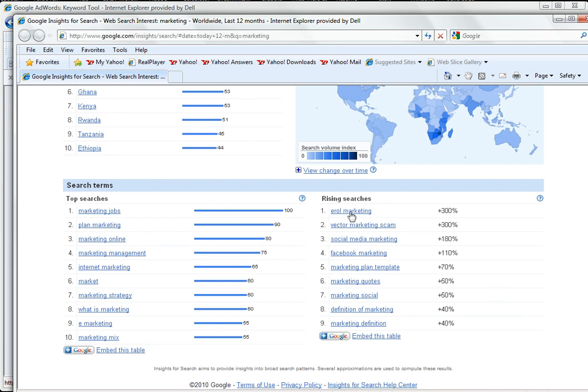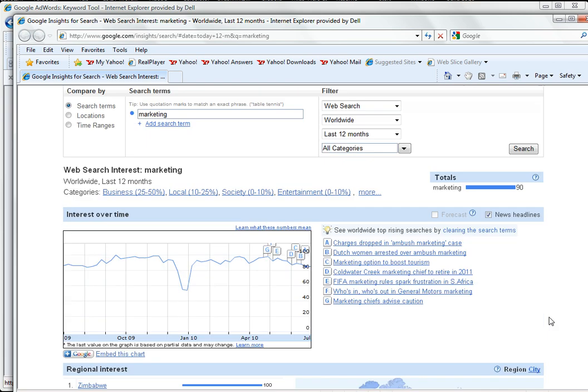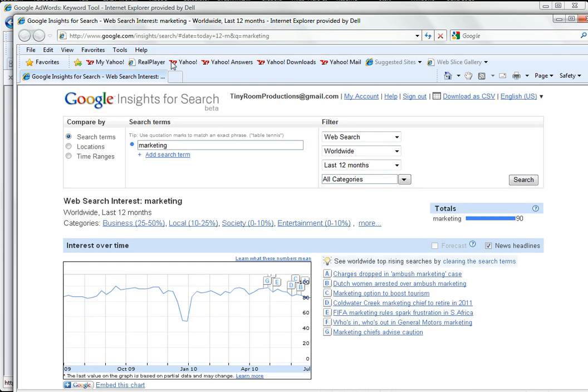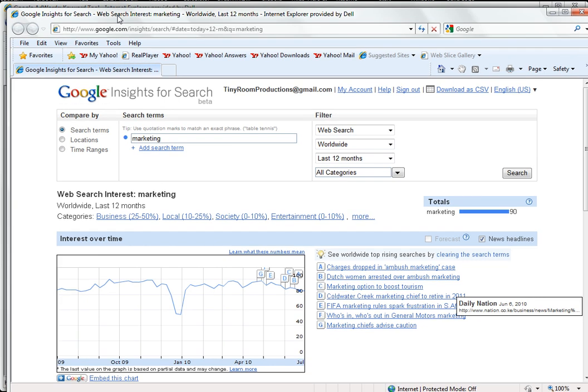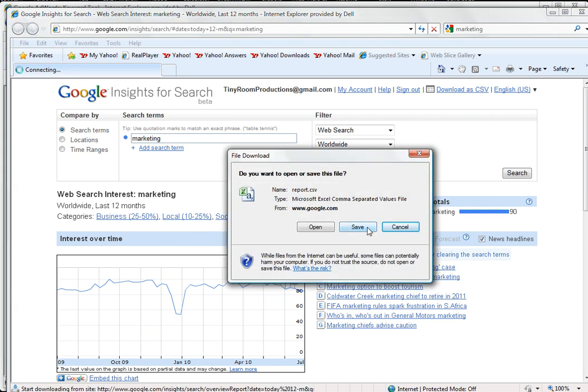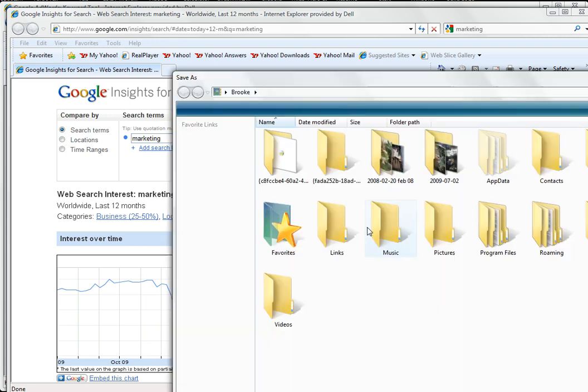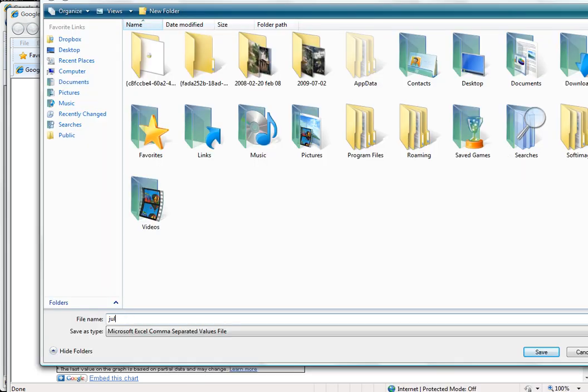So people are starting to use these terms a lot more often. And that's a great thing to know for your own site, because then you're going to be able to use those in your own keywords to get more hits. So right now I'm going to go ahead and download this as a CSV file, which is an Excel spreadsheet. I'm going to save it, and I'm just going to put in July report and click save.